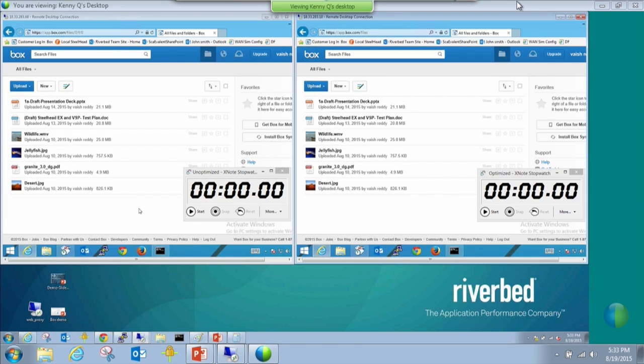So what I have here on the screen now is two Windows clients connected to Box.com. On the left-hand side is the unoptimized connection. It's a pass-through where we're not optimizing. On the right-hand side, we've actually got through the SaaS Steelhead. So I'm going to show you what the performance is like before and after acceleration. So let's just begin.